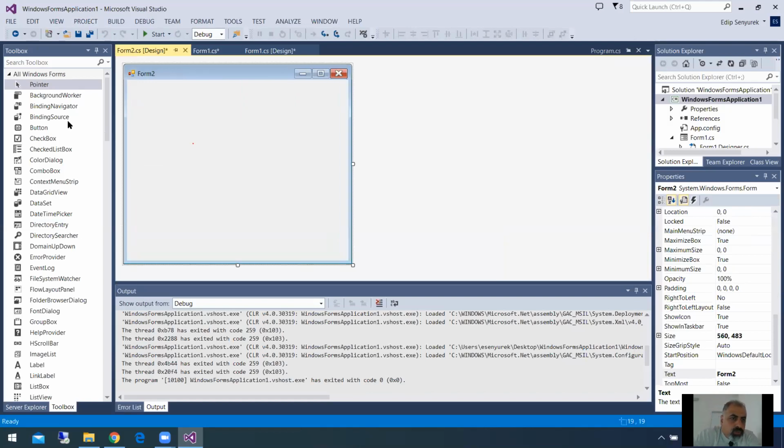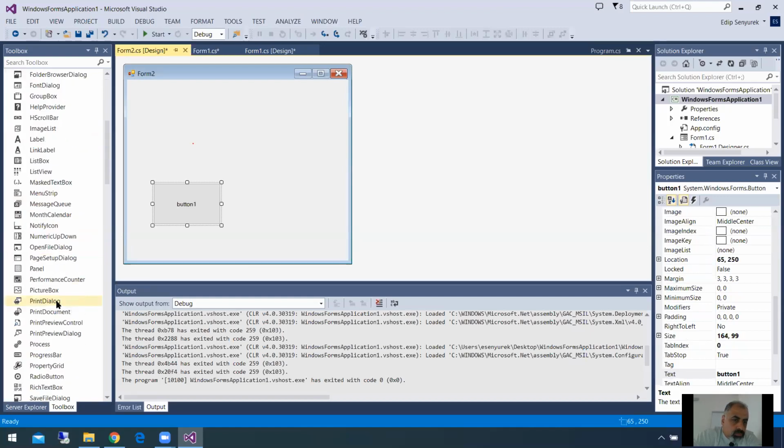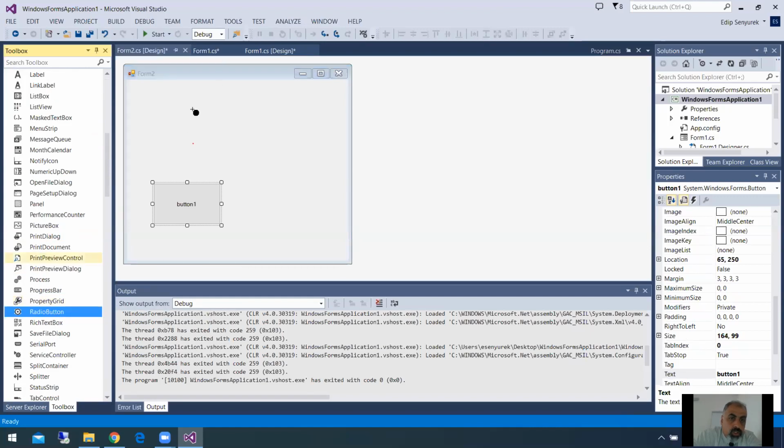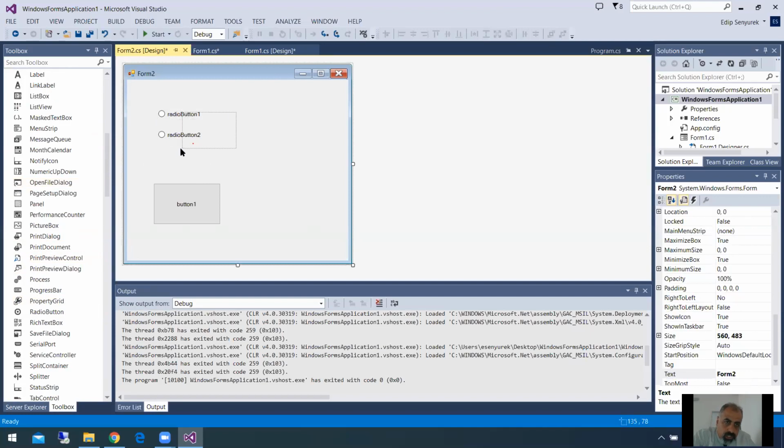For the second form, we can put, for example, one button. We can put, for example, two radio buttons: radio button 1, copy paste, radio button 2. So there are two radio buttons. The first radio button, so let us put it this way.